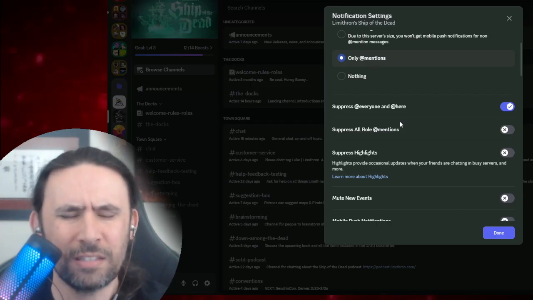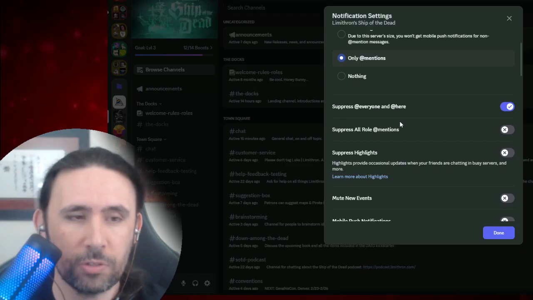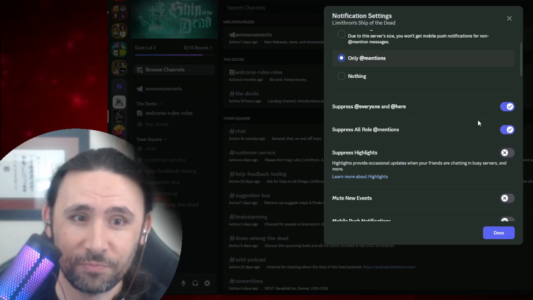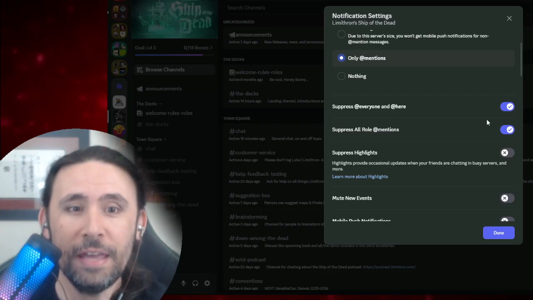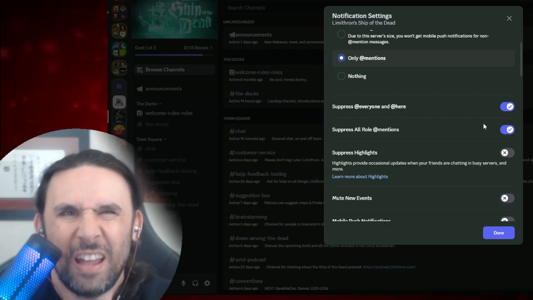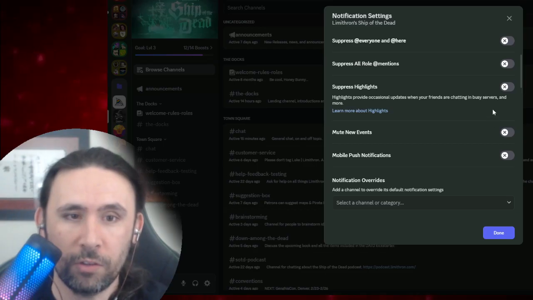There's also bots and stuff that do that for you automatically. I've never bothered to use them, but those are options. You could also suppress all @role mentions. That way, if for some reason you do have a role and you don't know how you got it, and you don't really want to ask someone to remove it, then you can suppress that and you will no longer get those alerts.